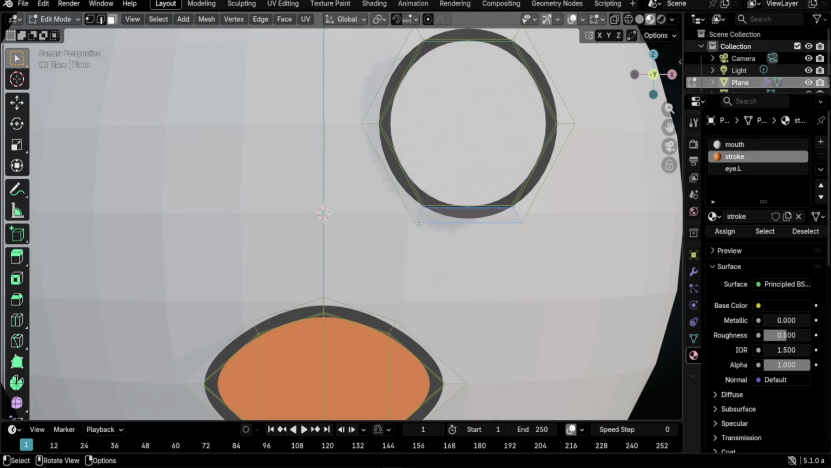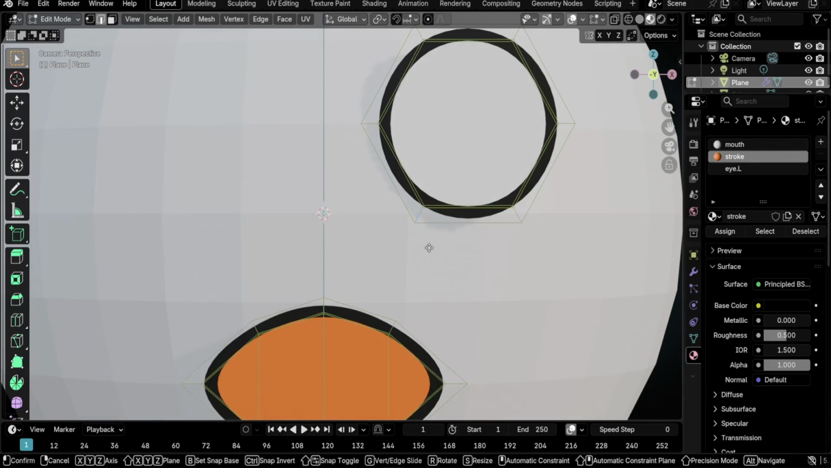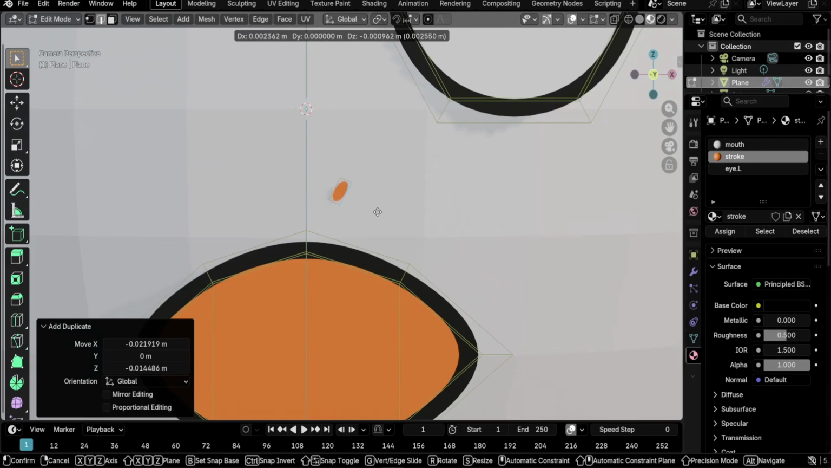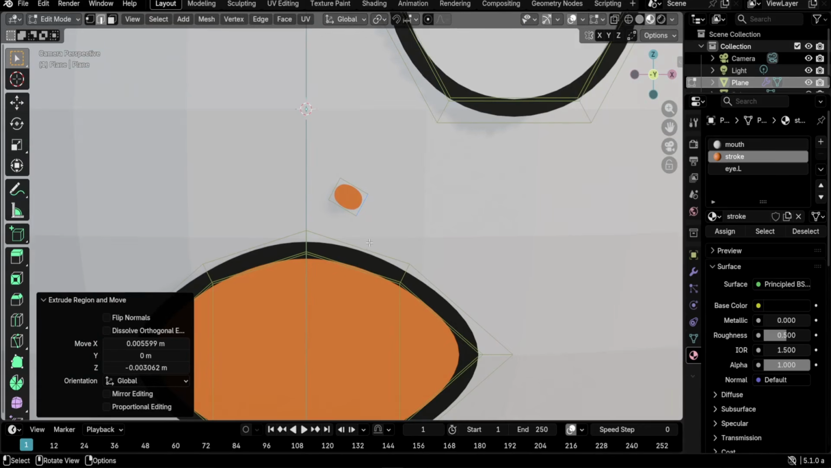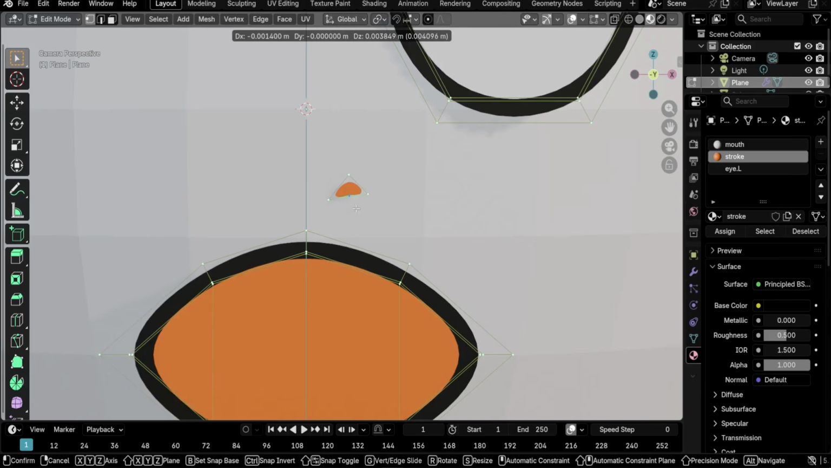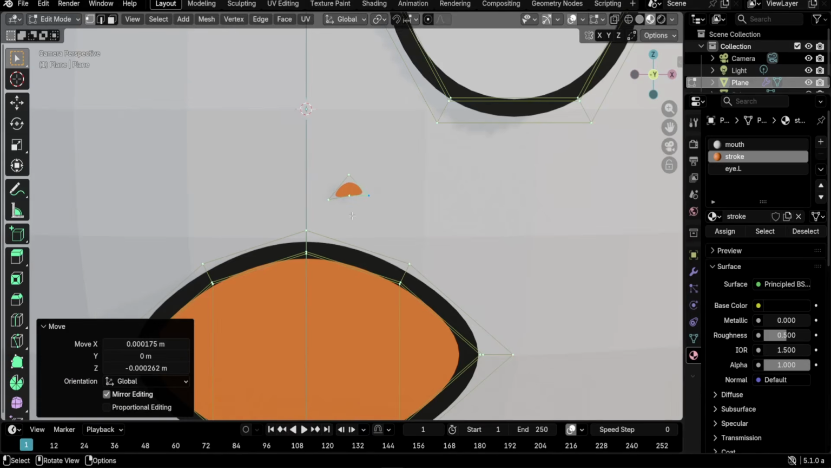I will select one of these edges here, but first, of course, we need to do edge select too. Let's select this edge. We can duplicate it, Shift D, and move it here. And I will do E to extrude it and create this nose hole here. Then we can do 1 on the keyboard and select these vertices and shape this nose hole like this. And then we can do 2 again.